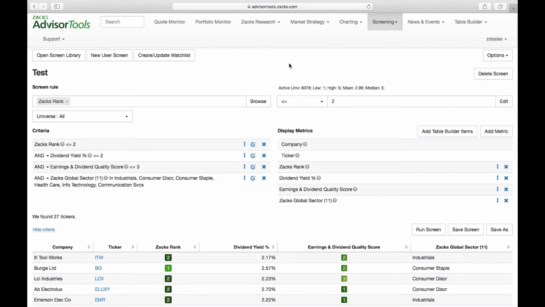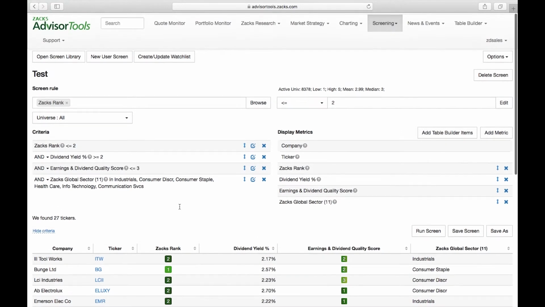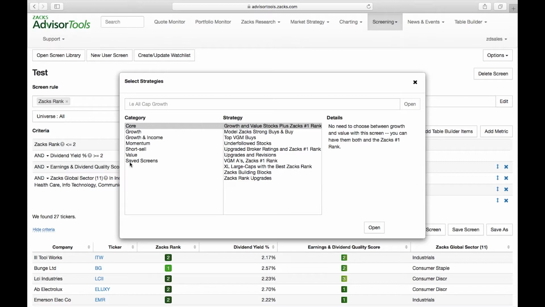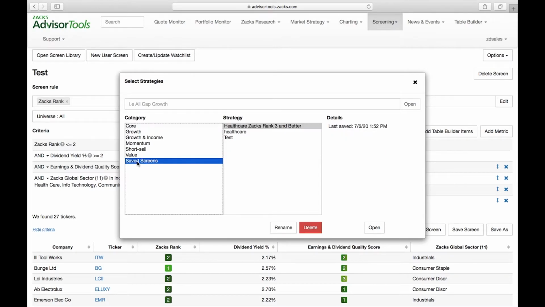So once the screen is saved, technically you do not have to come back here again and redo the whole screen. What you can do is just hit open screen library, and all the way on the bottom, saved screens, this is where you can find your screen that you previously saved.